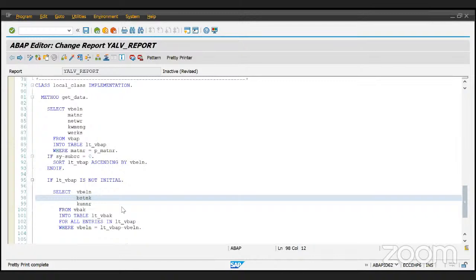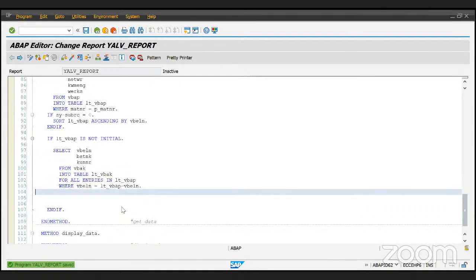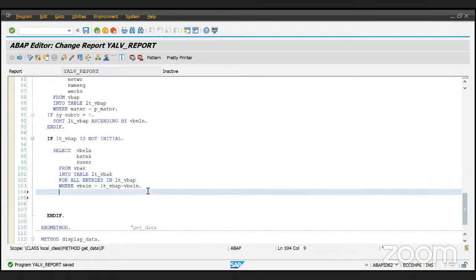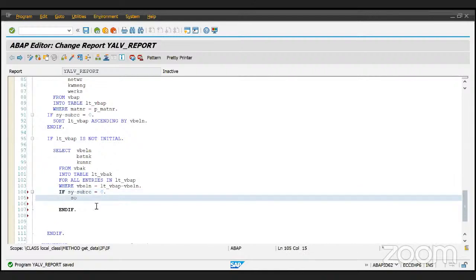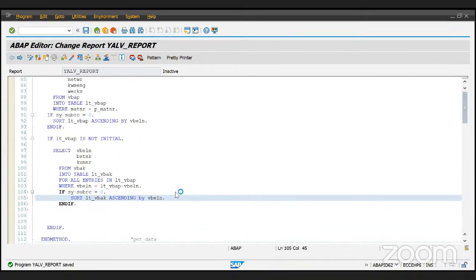And for this also do the sy-subrc check. There might be a possibility that we are not getting the information in this table. That's the reason we should always put the sy-subrc check after the SELECT statement. Once it is done, sort the table. What's the table name? LT_VBAK ascending by our main field, which is VBELN. Now we have sorted both the tables with VBELN, and it will make it easy to read the information. While doing the looping or the read statement, it will be easier, and we can use the binary search as well because we have sorted the tables.